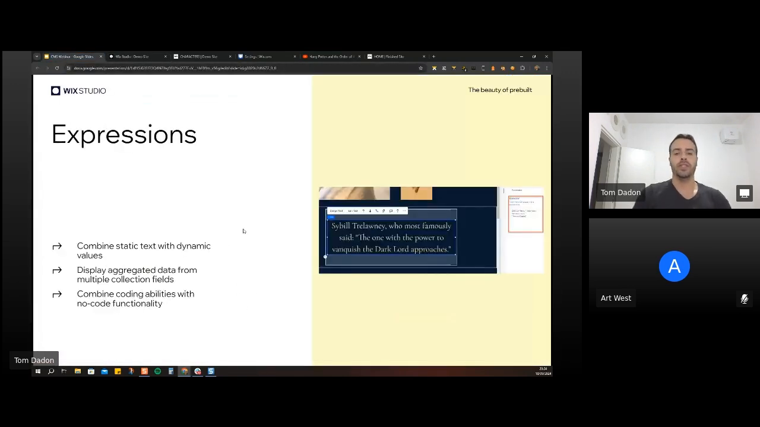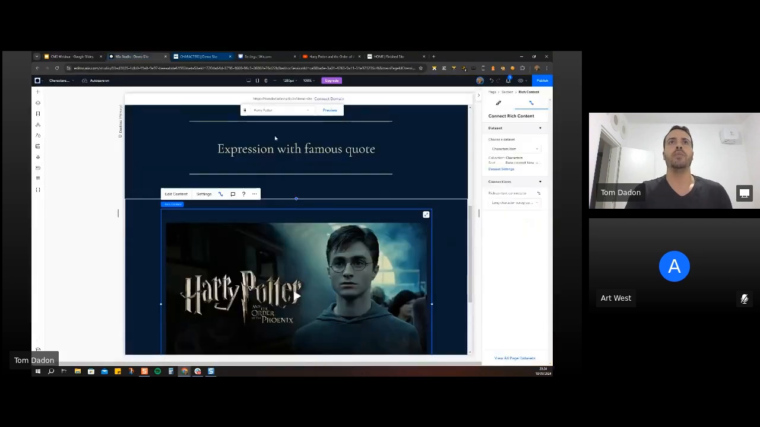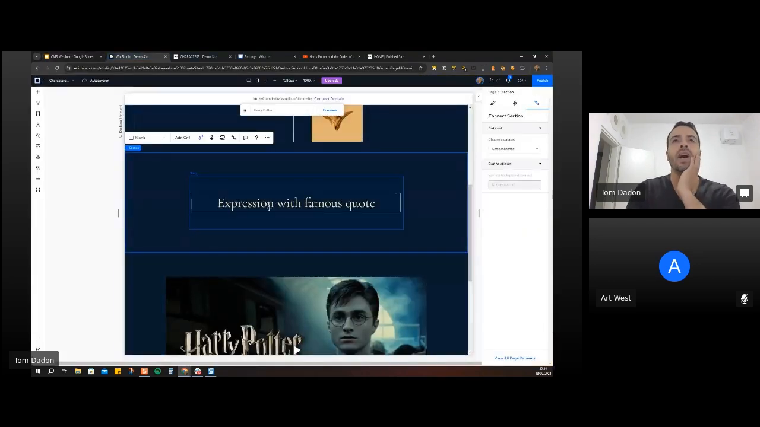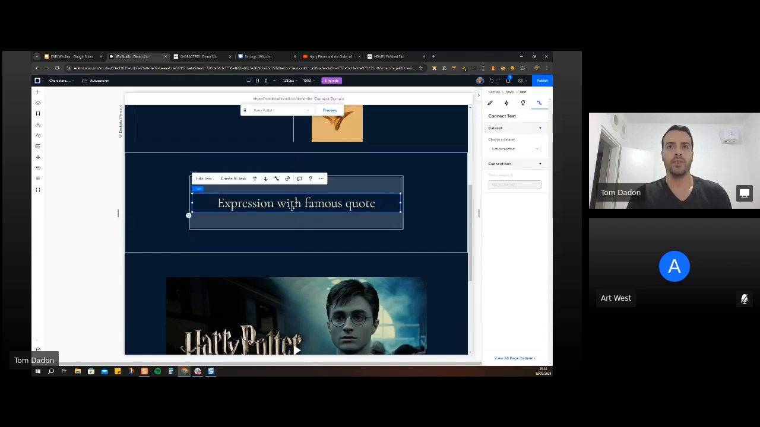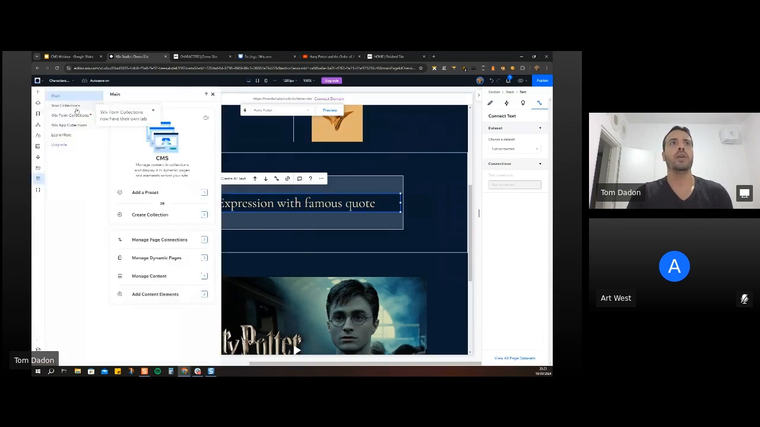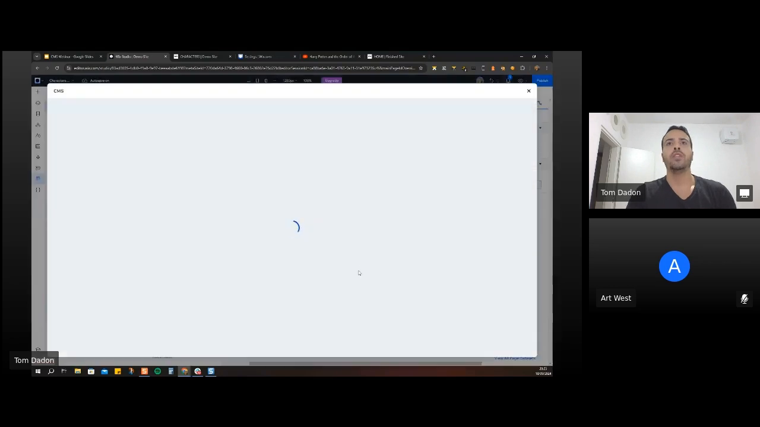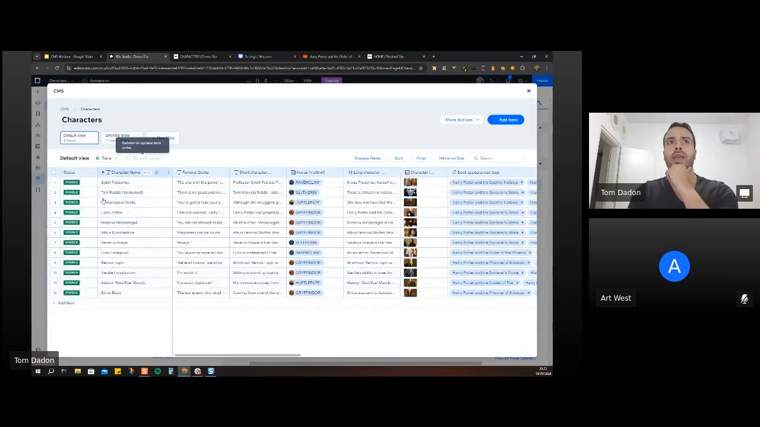And also there is a new feature, again, relatively new, called expressions. And basically what that is, let's say, for example, that I want to combine a few collection fields in the same element. So I have this one text box, and I want to connect it to a few things. I wanted to show, for example, if we go back to the collection, both the character's name, which is one field in the collection, but also a famous quote that they've said.